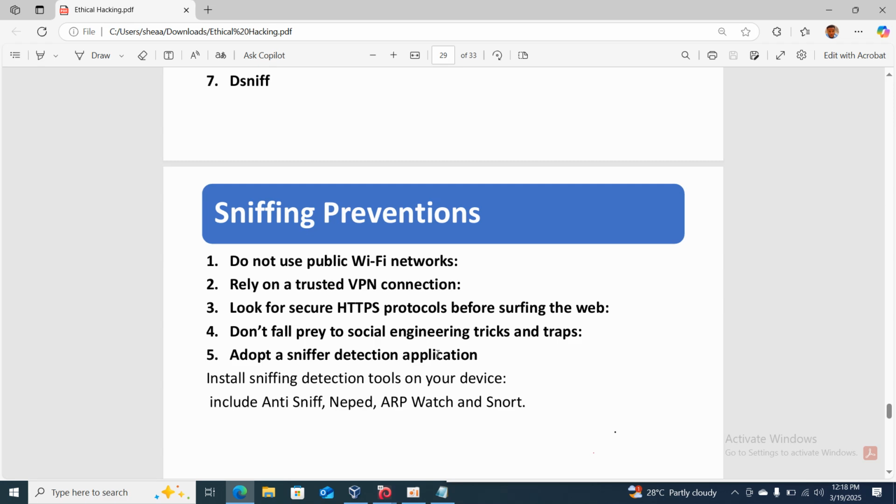The next thing I'll say is don't fall prey to social engineering tricks and traps. As we all know, social engineering is the tricks that bad guys use to collect our sensitive information. We shouldn't fall victim to all those tricks and traps that bad guys use to collect your username and your password. The next thing says adopt a sniffer detection application. So make sure that you have sniffing detection tools on your devices.